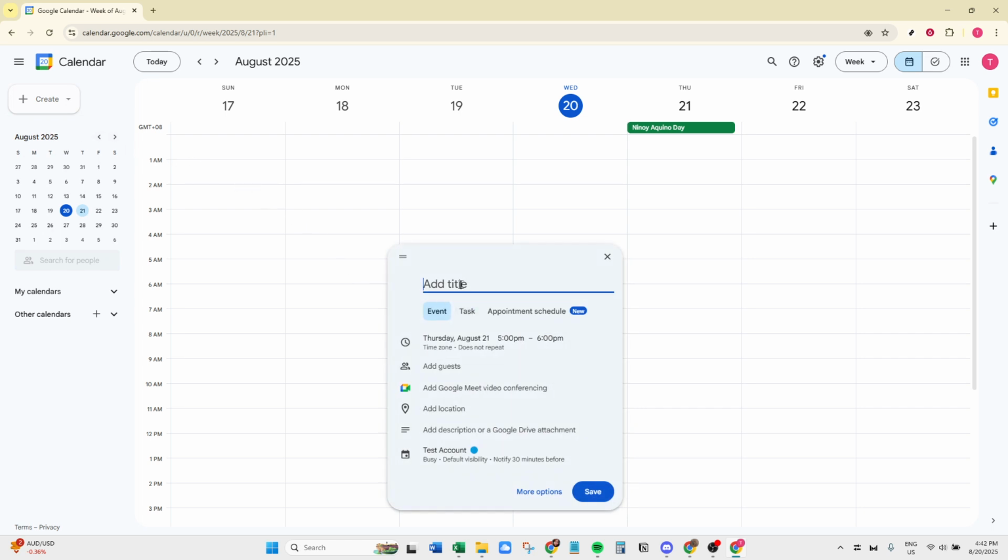Here's where you'll want to name your event. Over in the Event Title field, type in a descriptive name for the meeting or occasion. You can also fill out additional event details under this. Adding context or an agenda here can be really helpful for your guests. For instance, if it's a team meeting, you might add a brief list of topics to be discussed.